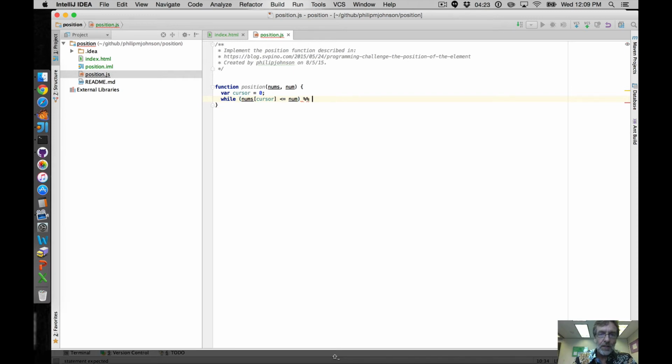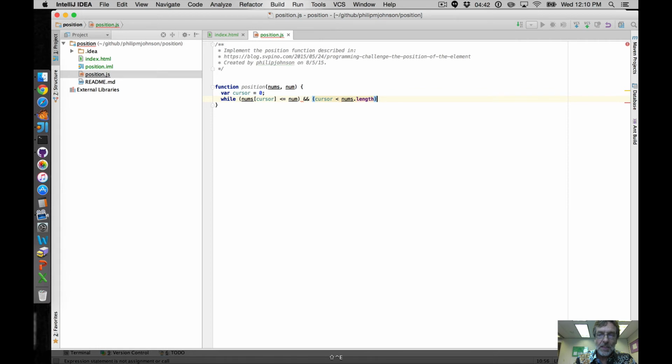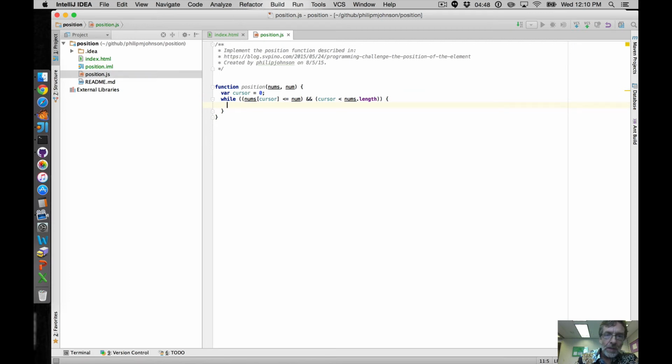The other thing we want to do, whoops, that's not going to work, is we want to say while cursor is less than nums.length. We definitely don't want to exceed the length of the array. That would give us an out of bounds error, right? So we're going to go through this loop, and we're searching for these two things.